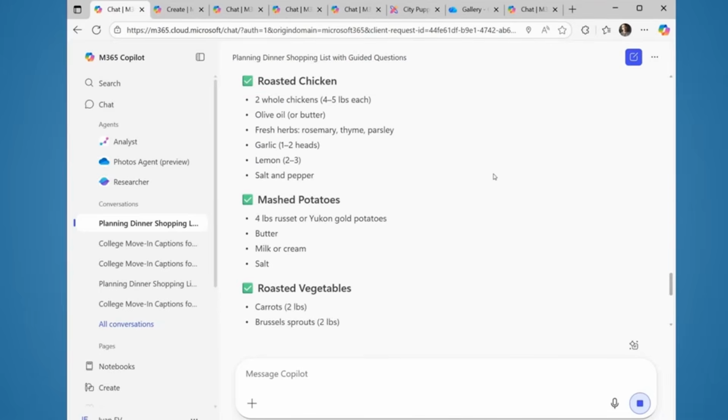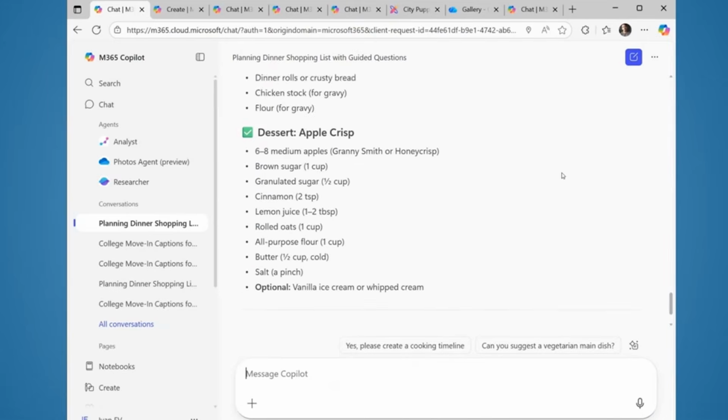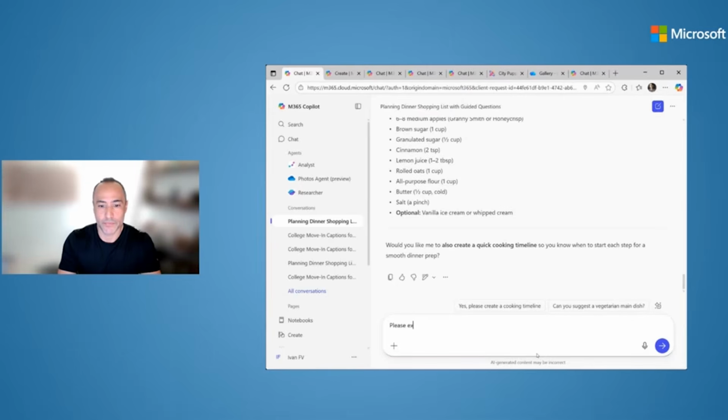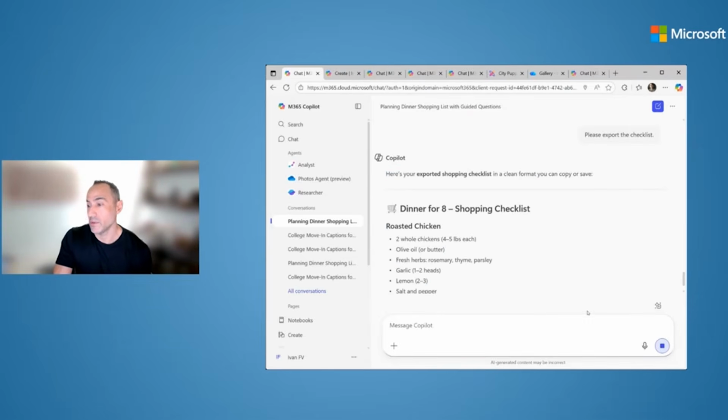And voila. It gives me a full list of all the different dishes as well as the dessert. And then it can even create a cooking timeline. So I'm just going to ask it to please export the checklist. And this way, you can download it and take it with you.